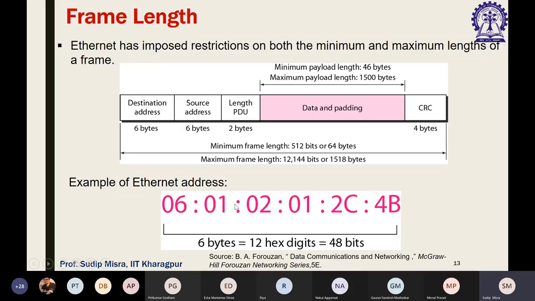Each of these is a hexadecimal number, 1 byte long. These are separated with a colon, and this is how the Ethernet address looks. So if you are talking about a broadcast LAN, this Ethernet address is sufficient to have the two computers send or transmit the packets to each other.